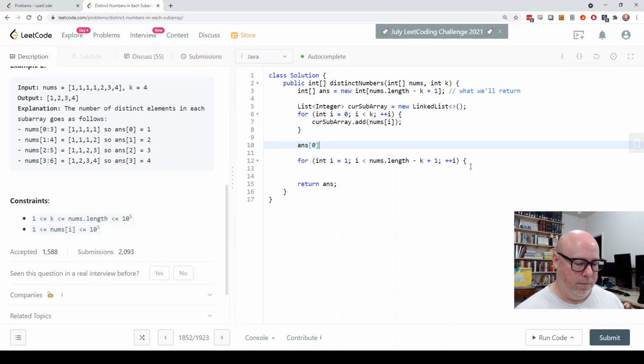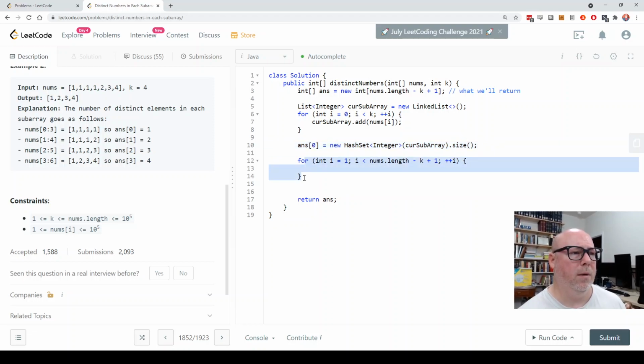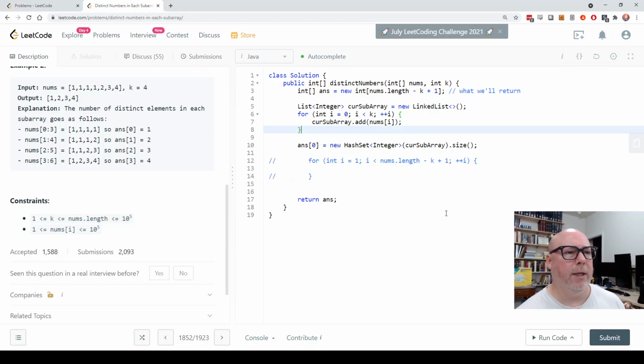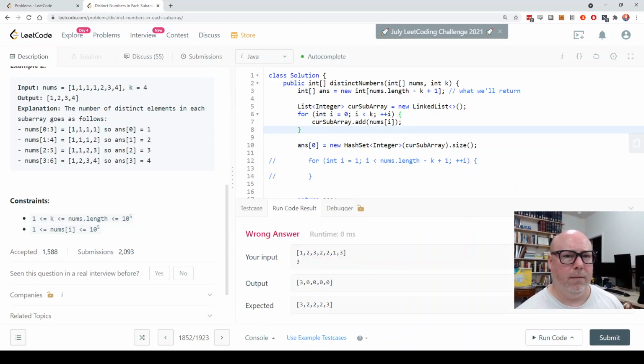And ans. Oh, before I forget, I'm going to forget that. And ans equals new hash set integer, cur subarray. I think that'll work. Let's just make sure that this compiles. Okay, good.